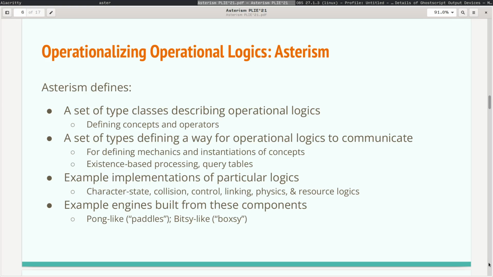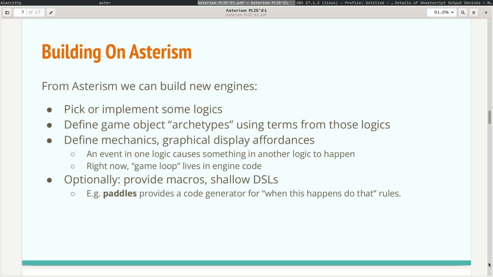We also provide example implementations of some particular operational logics, the ones listed here. And finally, we give 2 example game engines that are built from these components. One is for Pong-like games, or maybe Atari 2600 style games, and the other is for Bitsy-like move around and bump into things games.